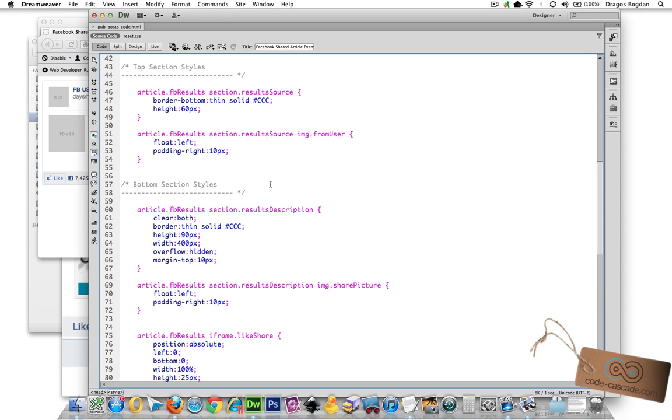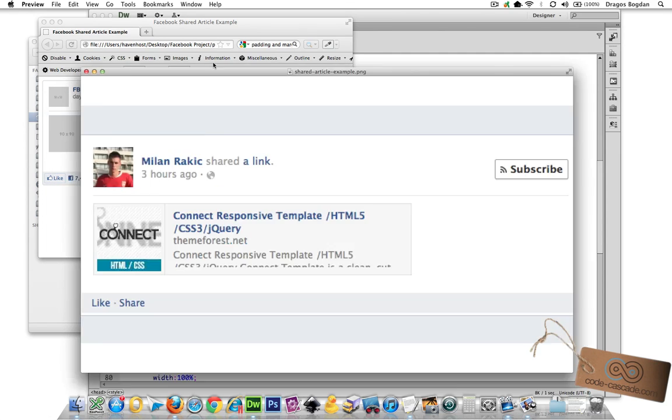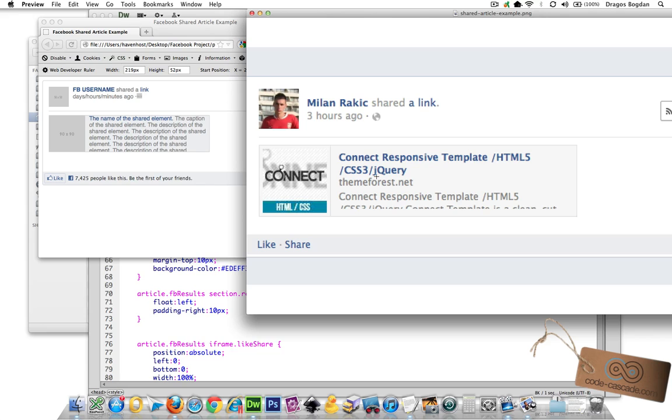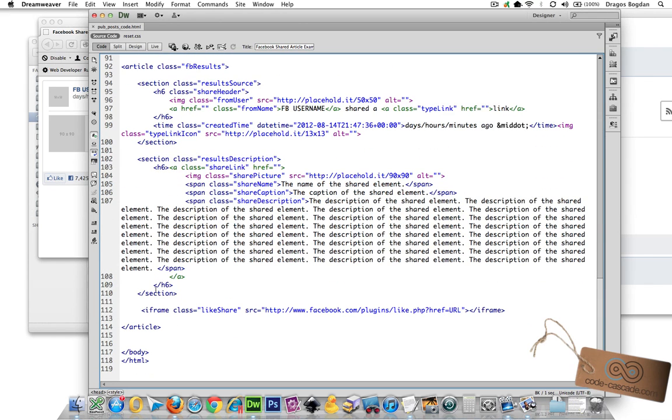Did I put that? Bottom style results description. Yeah, here it is. Okay, and now very nice. Now that's in there, and it has the right color. Now when I look, check this out. We have the name of the share in blue, and you notice that there's a line break after the caption, because this themeforest.net is the caption, and then there's another space when you actually get the description. And I'd like to have that for mine too, but now check this out.